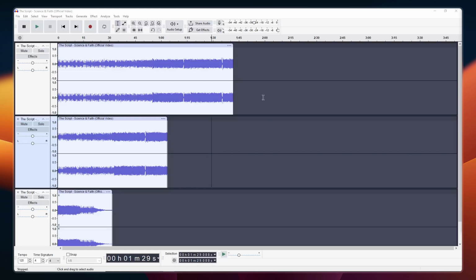Hey everyone, today I'm going to teach you how to merge and insert multiple tracks into one track in Audacity. Without any further ado, let's get started. First, open your Audacity application on your computer.